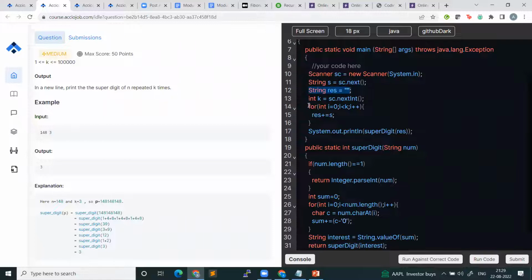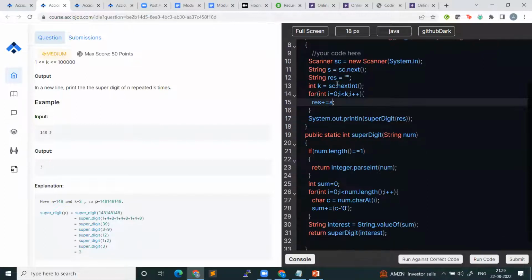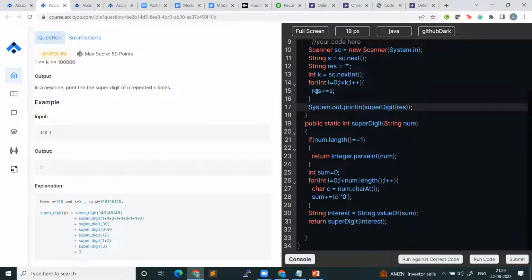So first of all, I make a blank string. And what do I do? I run a loop for K times. And every time I concatenate S. So the loop will run for 3 times. And what will I add? I will add 148. Then again in the next iteration, I will add the string 148 to res. Then again in the third iteration, I add the string 148 to res. Okay. So at the end of this for loop, res will contain S K number of times added one after the other. Okay. Then what do I know? I know that now this is my final string. So I will just call the super digit function on this string.